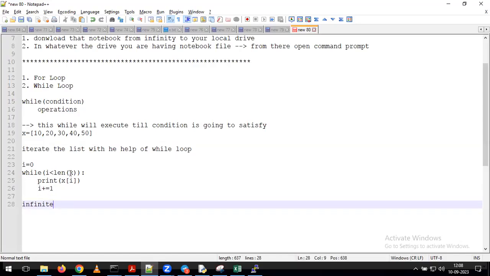Then 1 less than 5. The condition is satisfied. It gives print of x of 1. With that, you will get the second element. Again, I equal to I plus 1, and your I value becomes 2. With that, your loop will repeat. Like that, this loop will repeat till this condition is no longer satisfied. With that, it will display the data on top of your output.